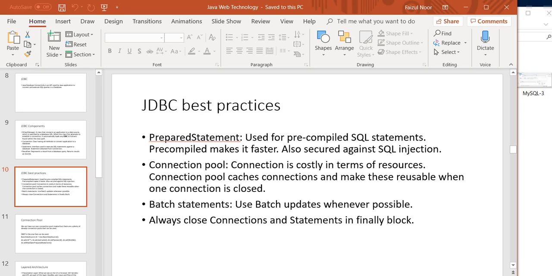Okay, so the connection pool, as I said before, creating a connection is very costly. So we need to create a pool of connections, and we can use the connections from that pool. And then the batch statement: rather than saving one by one, it is better to use a batch statement where we can save or update a bulk of statements. And then always close connections, because if we are not closing them, the connection is going to stay in the system as long as it is not destroyed.